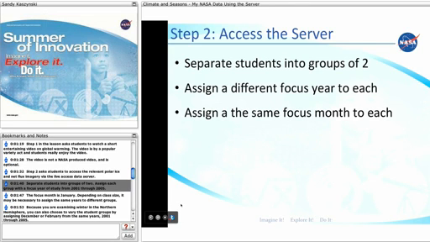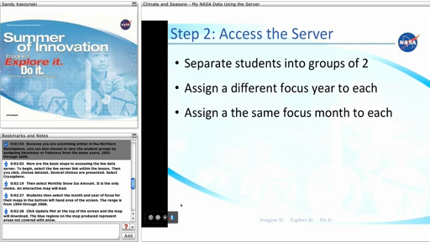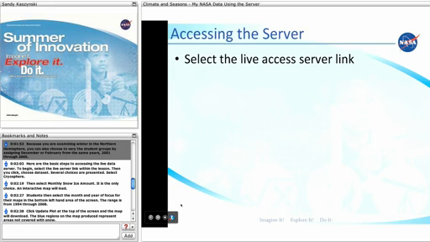Separate students into groups of 2. Assign each group with a focus year of study from 2001 through 2005. The focus month is January. Depending on class size, it may be necessary to assign the same years to different groups. Because you're examining winter in the Northern Hemisphere, you can also choose to vary the student groups by assigning December or February from the same years, 2001 through 2005.